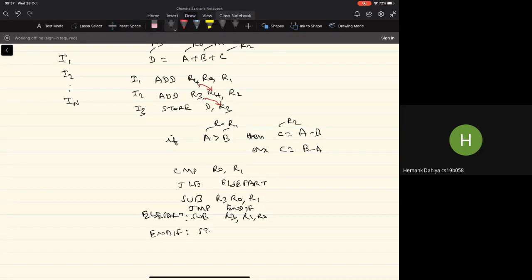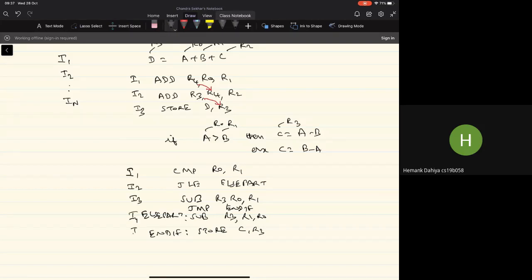We store the result. Let's say this is out. So what do we have here? We have a conditional jump instruction here, and then an unconditional jump instruction here. Let's say this is instruction 1, this is instruction 2, and so on.